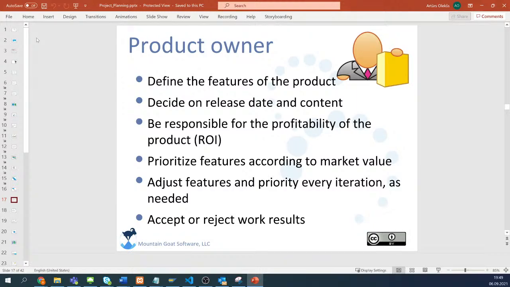According to market value, follow the profitability, follow the best options to use, adjust features and priority every iteration as needed, and also accept or reject work results of the corresponding implementation inside the sprint.